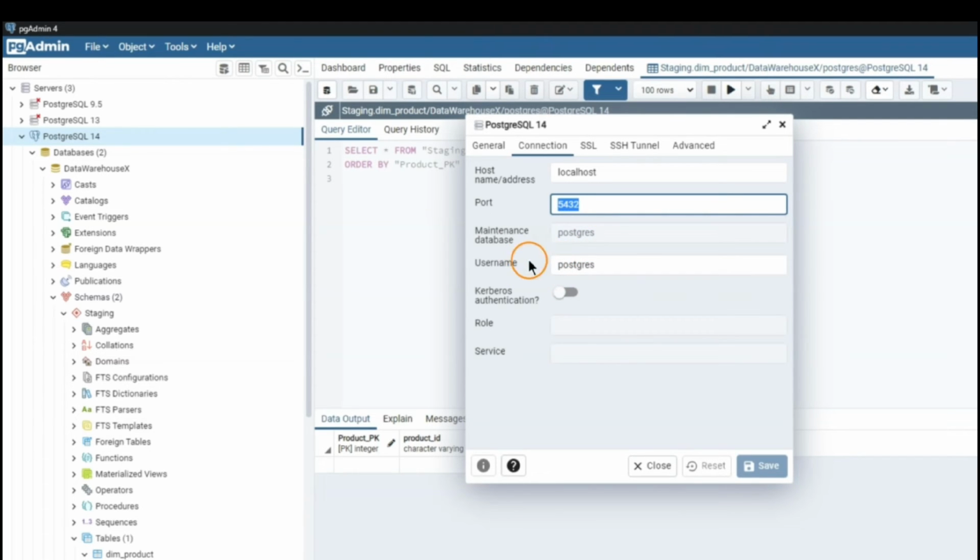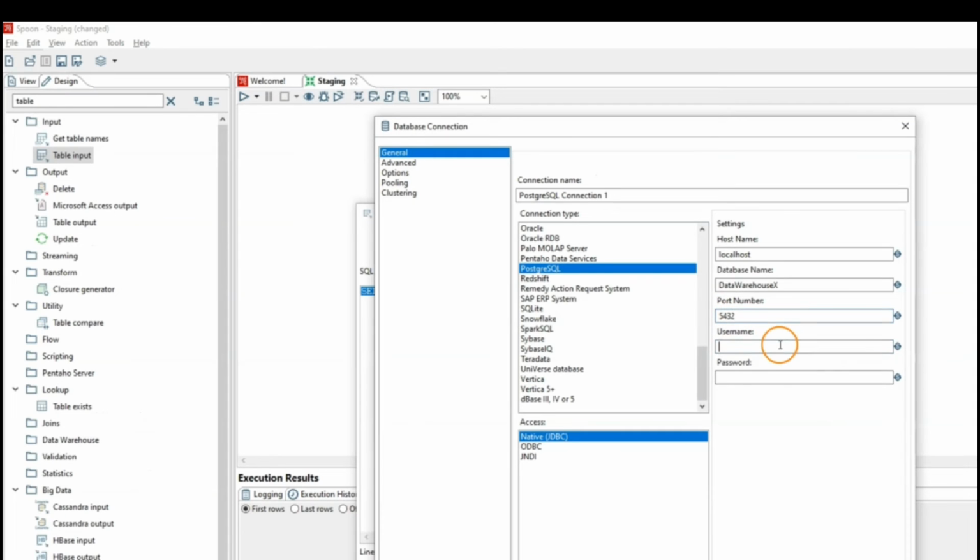And also we remember the username is Postgres. So we have the port number already set. And in here we enter Postgres. And of course we need to remember the password that we have set. So I also enter the password in here.